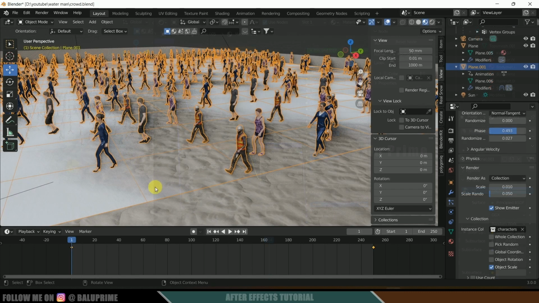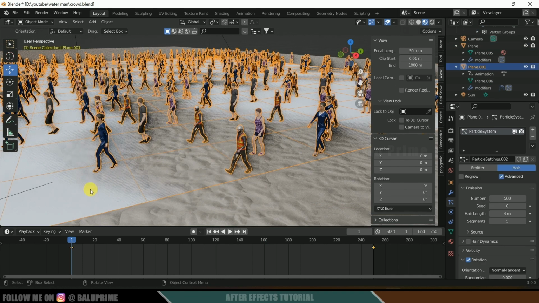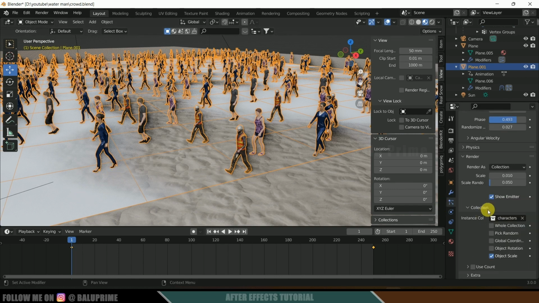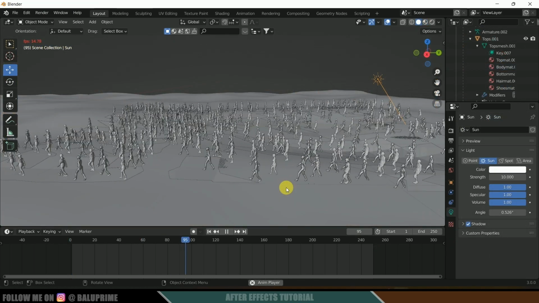Okay, here I forgot to mention this one. If you want to hide this particle emitter, this is the emitter, the plane is the emitter. If you want to hide it, come to this particle option, scroll down. Here we will get an option for show emitter. If you uncheck this one, we won't get this emitter visible in render. So in this way you can create this crowd simulation in Blender.